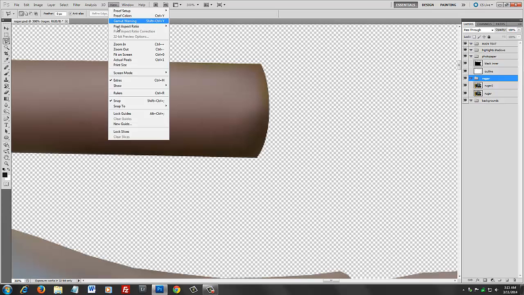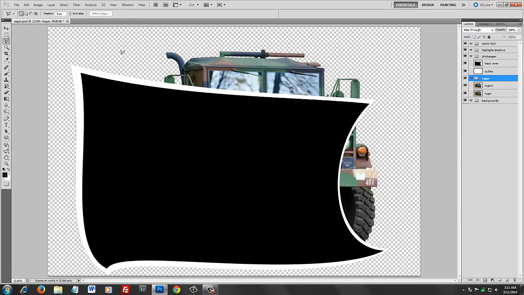So let's go back and we're just going to fit this on screen. And you can see what we have here now is our front, or where the photo would be, and we also have the back of the truck.